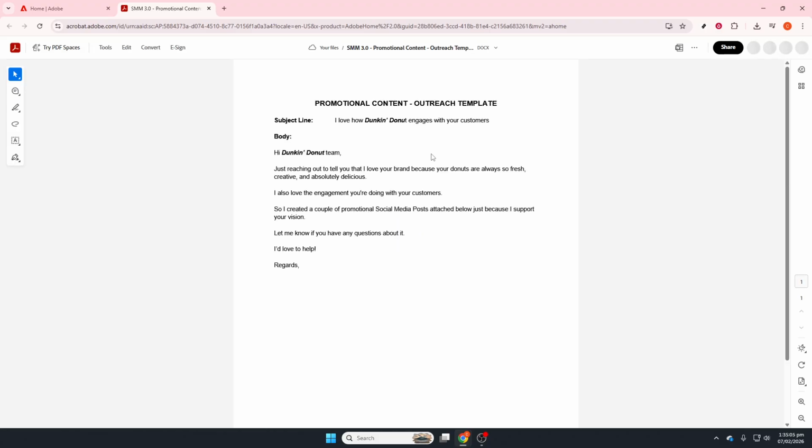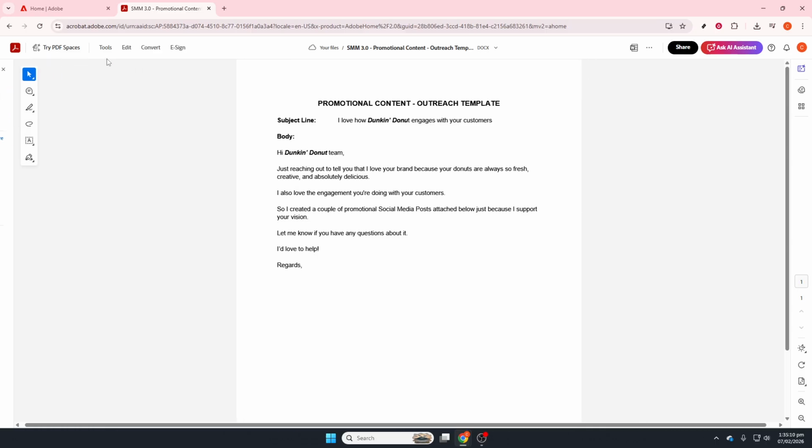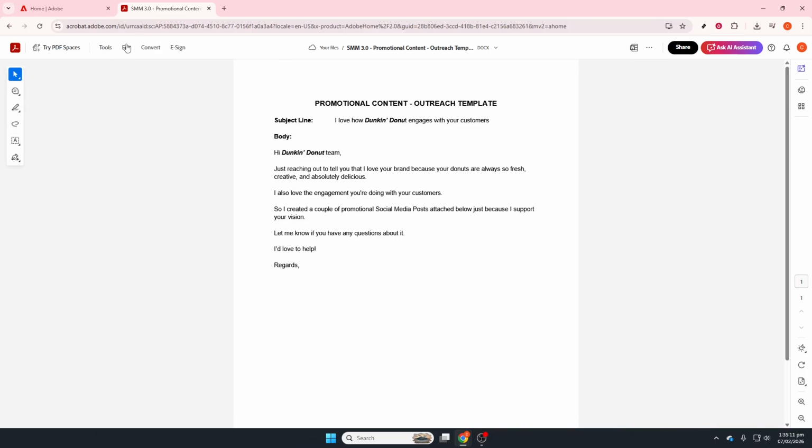With the file open, go to the File menu and choose Properties. If you prefer shortcuts, press Ctrl+D on Windows or Command+D on a Mac. This opens the Document Properties window, which is where Acrobat keeps important details about the file.